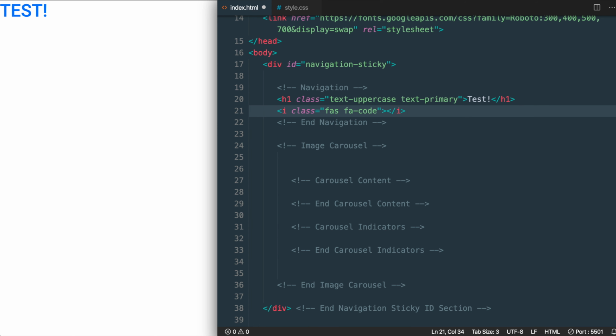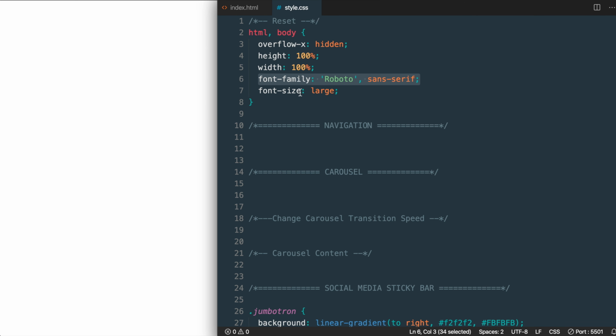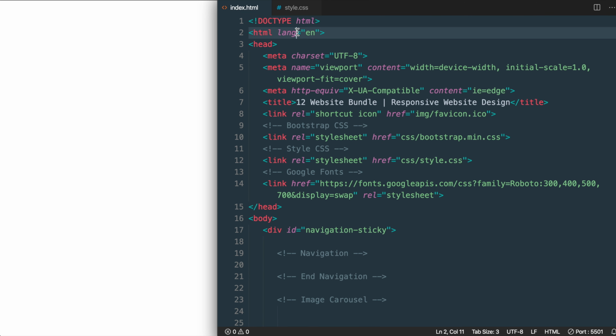Then you'll be able to see the icon displaying, and to make it larger, we'll use a class from Font Awesome called fa-5x. Okay, so now that we've covered everything in index.html, I'm going to delete this heading 1 and icon, and let's move over to style.css and cover what's already included for us, starting with the reset style at the top, which targets the HTML document itself and the body of the website.